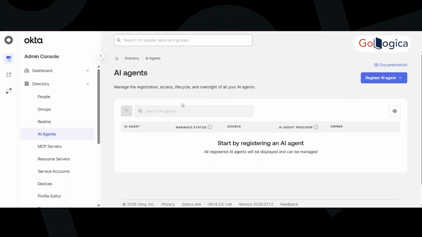So AI agents. Here, all the NHI, if you have heard the term NHI, non-human identities. Agentic AI has come into the world now, so it can automate almost everything. The access, the life cycle, the joiner, mover, leaver process, everything can be done under the oversight of AI. We can register the AI agent here.